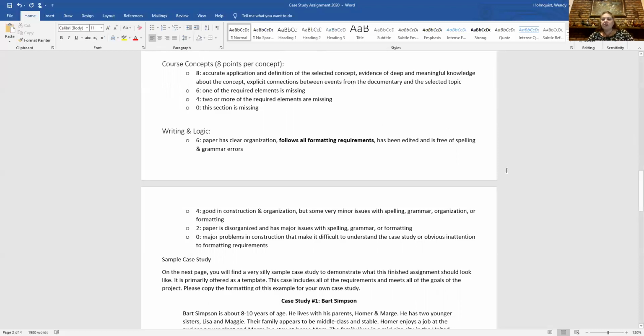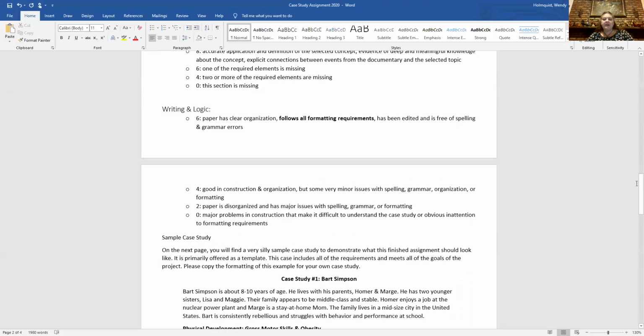So writing and logic, basically, this is the part where you can get up to 6 points that are saying that you have the clear organization. In other words, you formatted that paper like the example. You have those headings, you're telling me right in that heading what 2 topics you're looking at or concepts you're looking at, and you follow all formatting requirements. It's been edited, free of spelling and grammar errors.